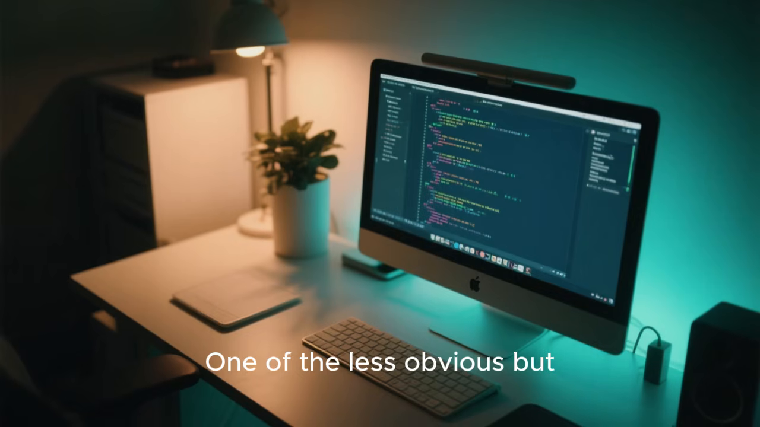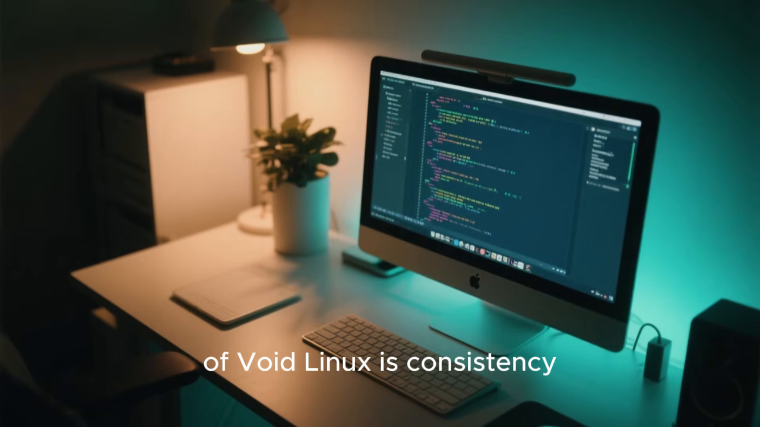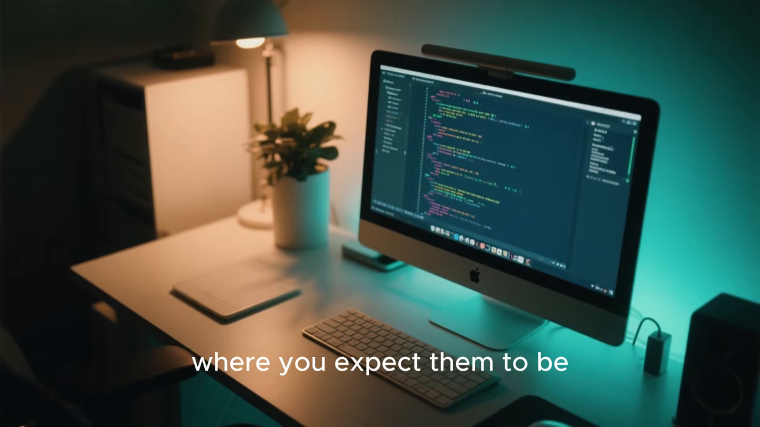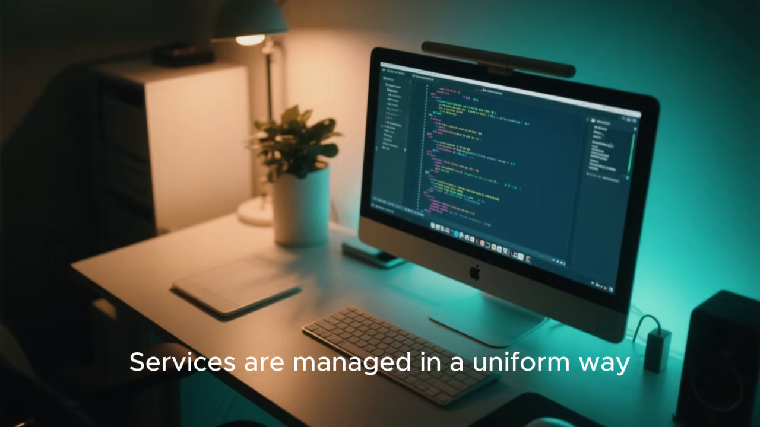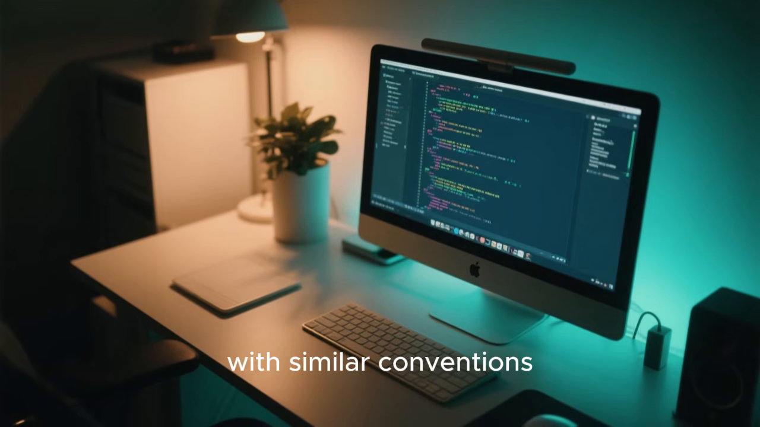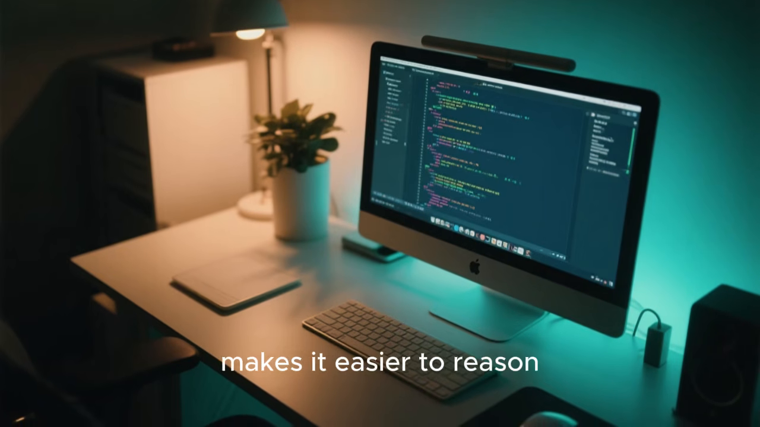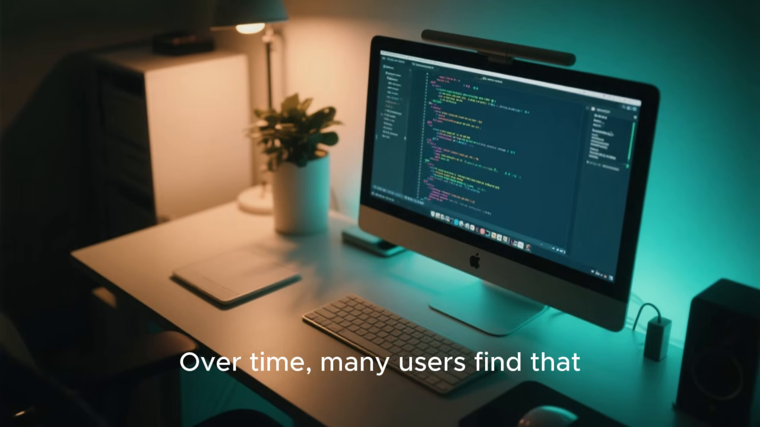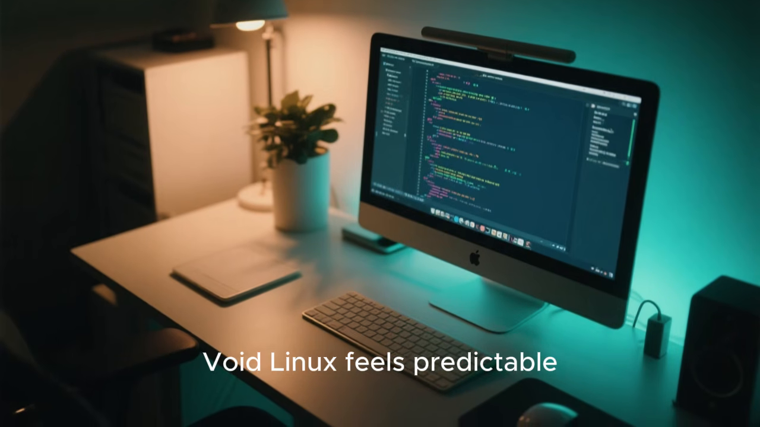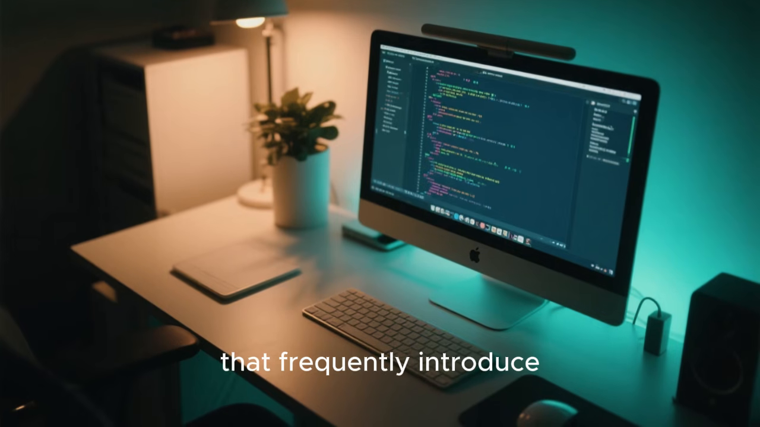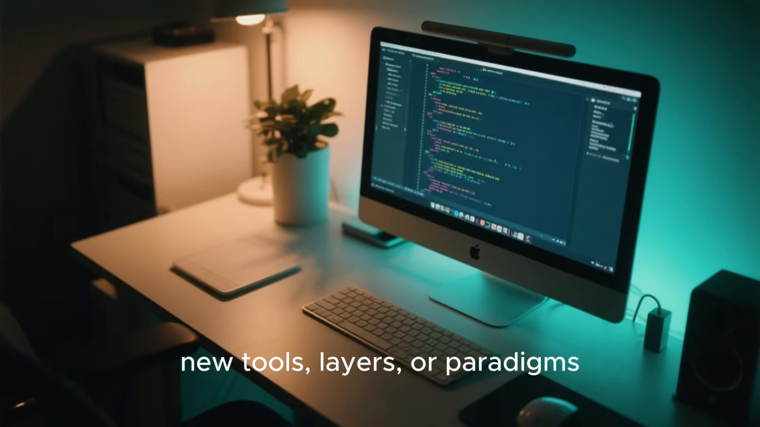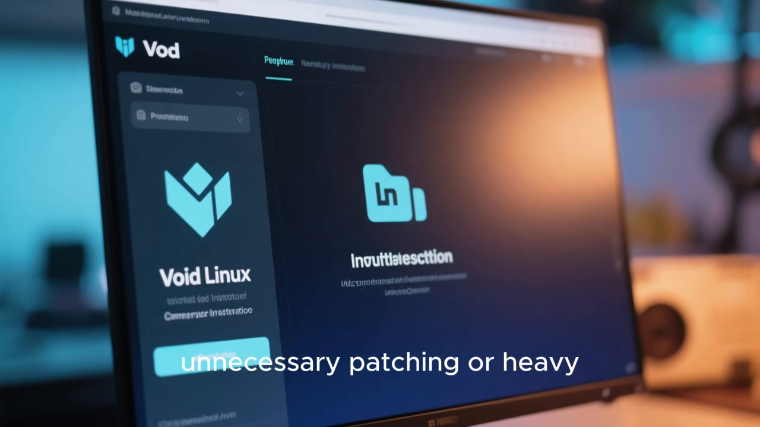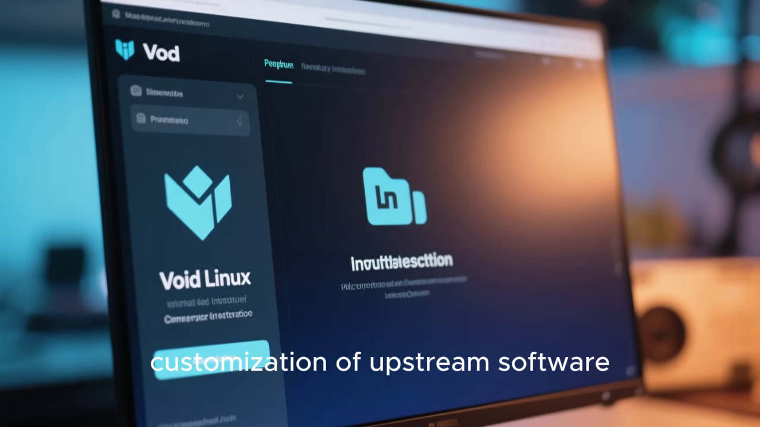One of the less obvious but important strengths of Void Linux is consistency. Configuration files are generally located where you expect them to be. Services are managed in a uniform way. Packages are built with similar conventions. This consistency makes it easier to reason about the system as a whole. Over time, many users find that Void Linux feels predictable and calm compared to distributions that frequently introduce new tools, layers, or paradigms.